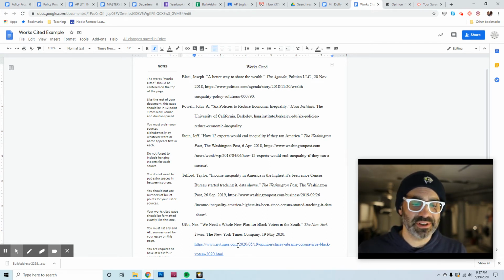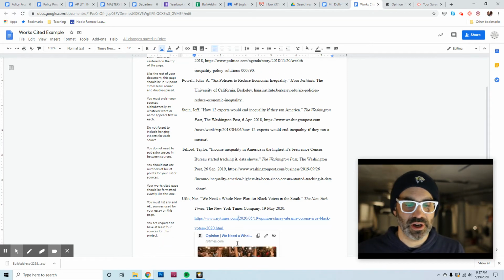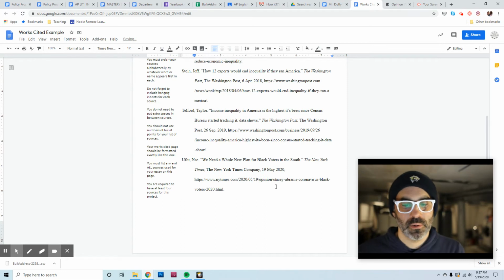I don't like it when it's underlined. It bothers me. So you can always click on it and do the little thing. It's gone. That's it. That's how to do the works cited page.